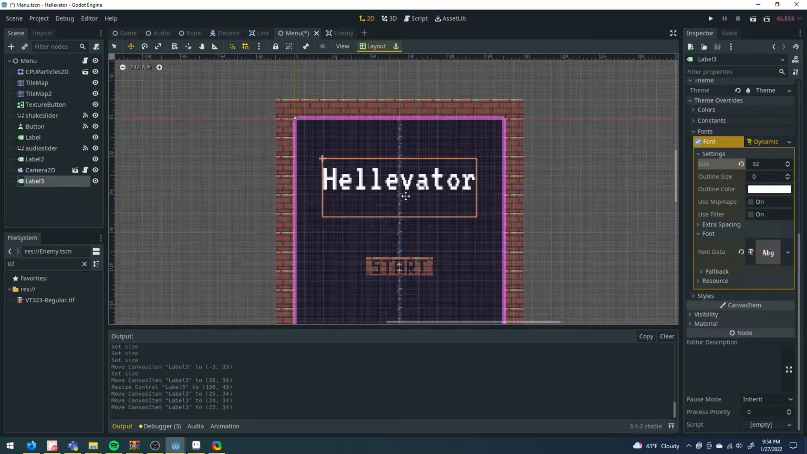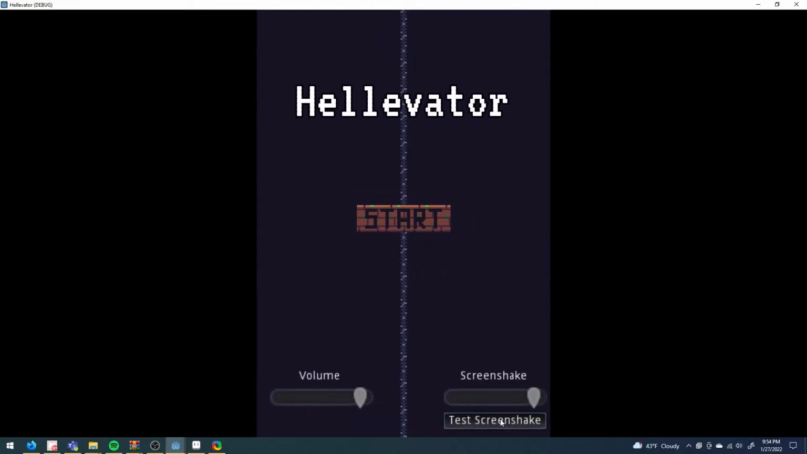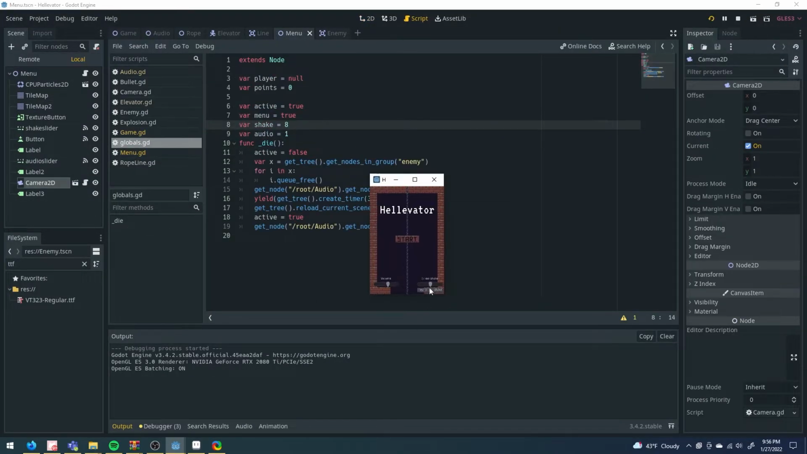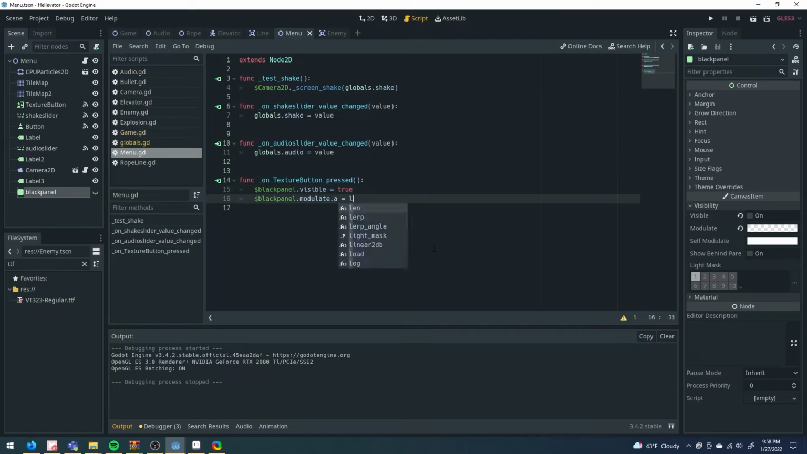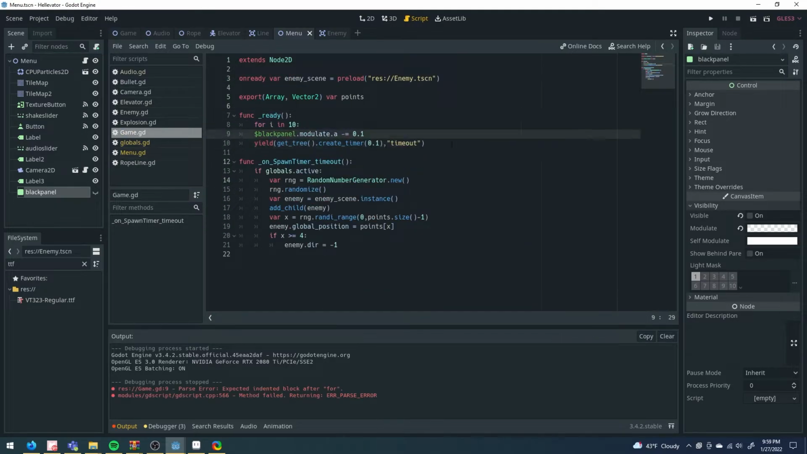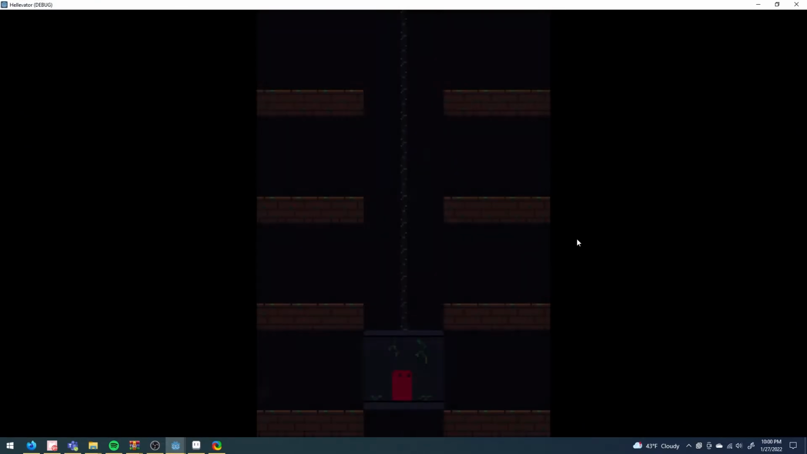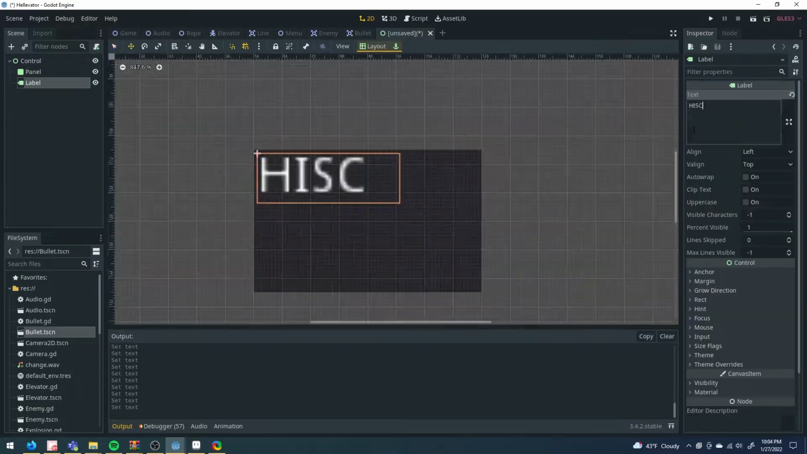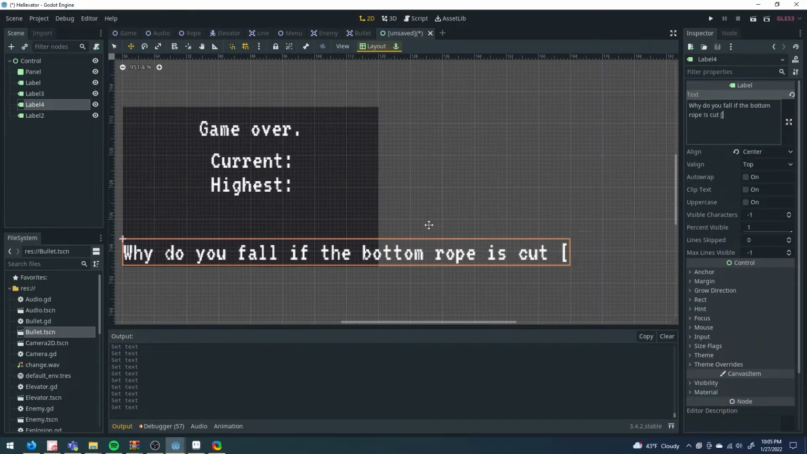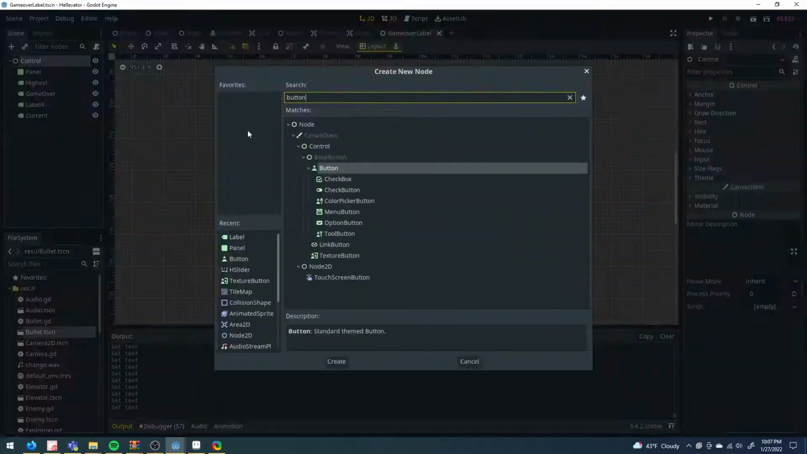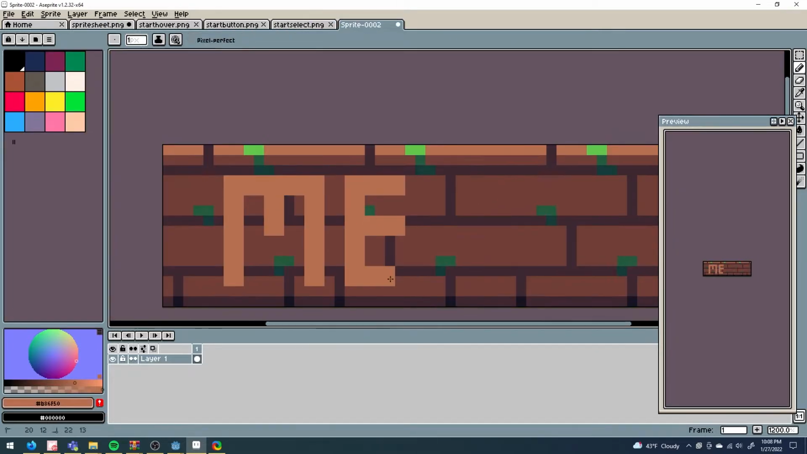So now I made a menu text just saying Hellevator because I really like that name. I also made a volume slider for all of the audio in the game, and then I made a black fade in for like a smooth transition into the actual game. Last thing I did was add some score and then a game over screen so that your current score and your high score would be displayed once you died.